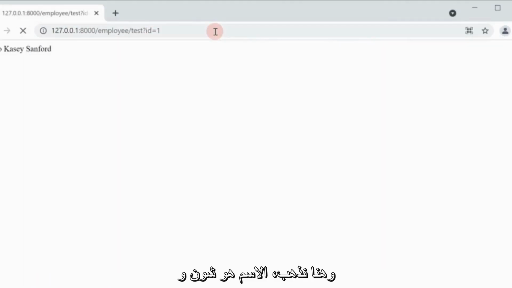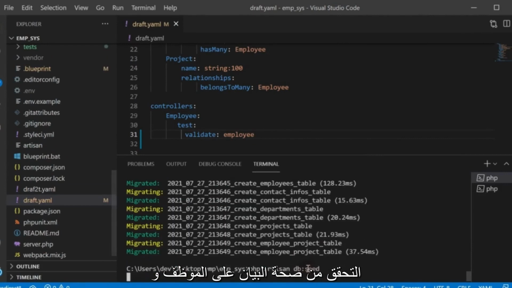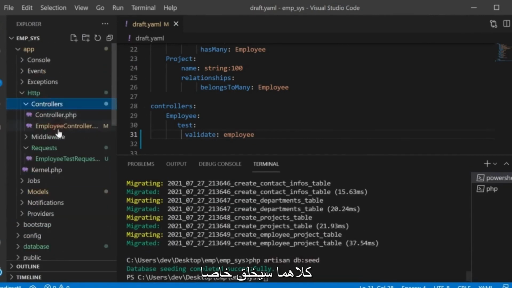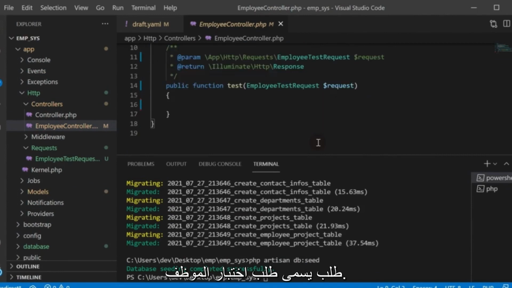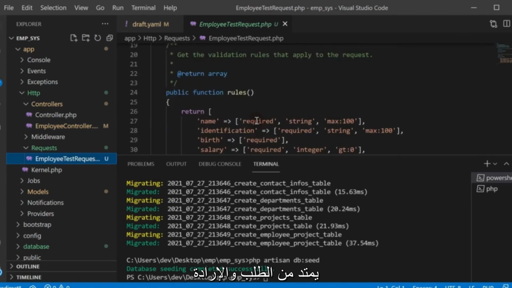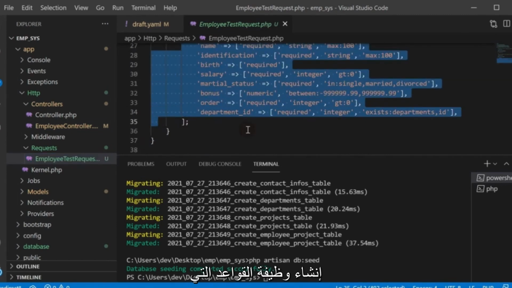And here we go. The name is shown and a render is working. Let's try the validate statement on the employee and bold. It will create a special request called employee test request. Let's see it in depth. It extends from request and will create a rules function that lists some rules for each one of the fields.